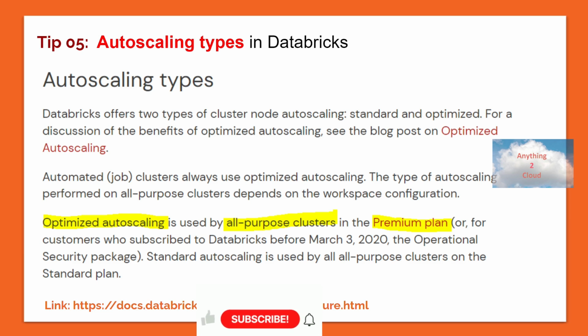So in short, we have two types of clusters. One is automated clusters, the other one is all-purpose clusters, or we call them interactive clusters. And we have two types of scaling. One is standard and the other one is optimized. So optimized is used in the premium plan for all-purpose clusters, and standard auto-scaling is used for all-purpose clusters in the standard plan. But automated job clusters always use optimized auto-scaling. That's all in short about auto-scaling.